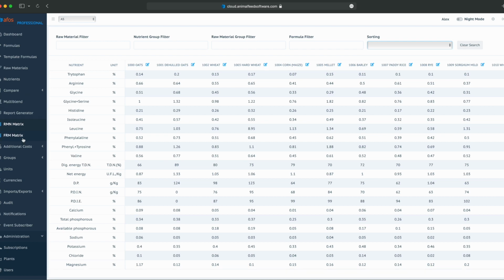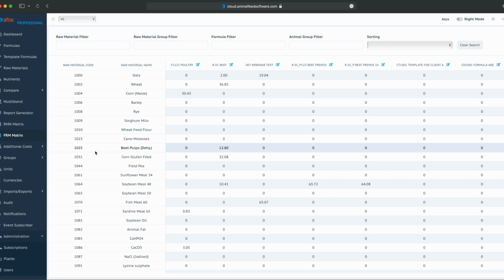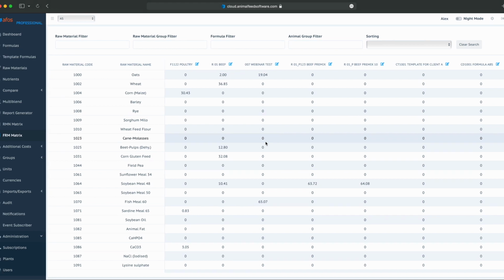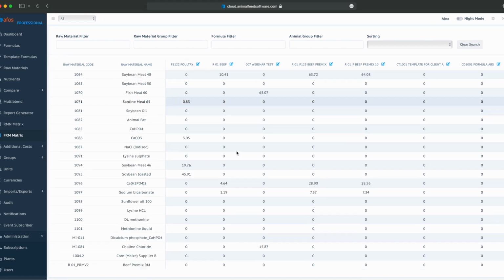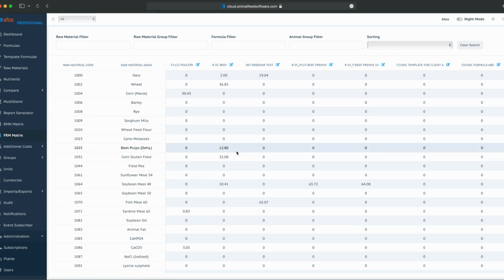Similarly, there is also the FRM matrix. With this matrix, we can check all raw materials per formulas, the results, the contributions, and compositions of raw materials inside a specific formula. We can see, for instance, that oats will be used in this formula, R01 beef, and in 007 webinar test. Then some other raw materials are available in other formulas. This way, we can easily navigate and track the problems with the database, with formulas, with raw materials, and find what is used and where.